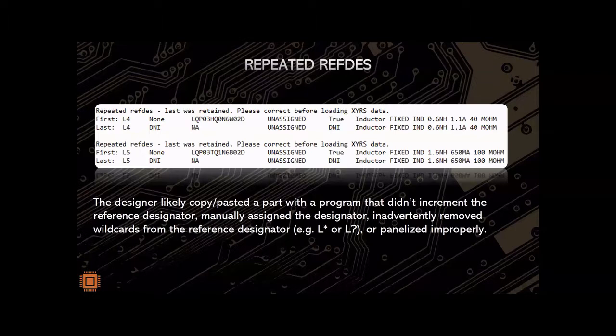And so looking at these examples here, you see L4 and L5 repeated on there. So basically we're just asking you, is L4 supposed to be populated with that component listed, or is it supposed to be DNI? Or if it's a completely different part, I need you to identify it at this time. So we need to know if L4 is populated or DNI, and the same with L5. So we'll capture that in the list of holds and send it to you to review.